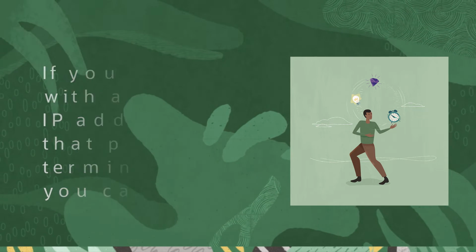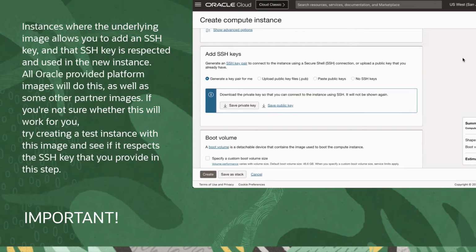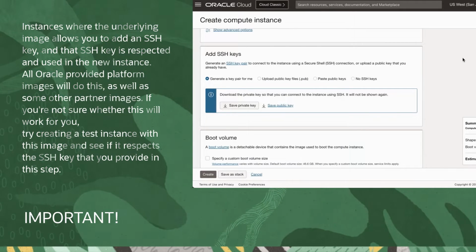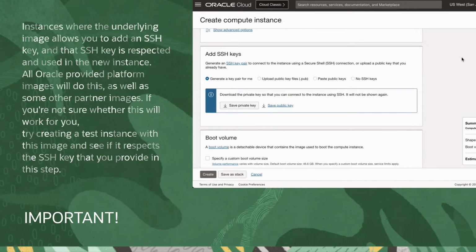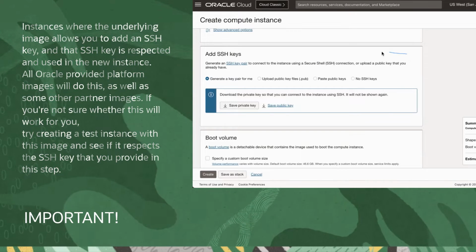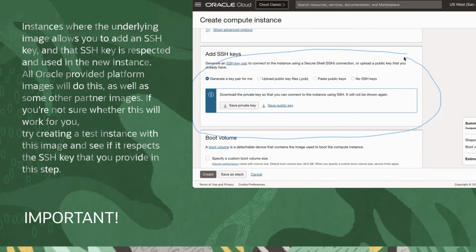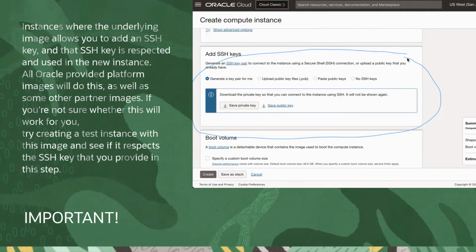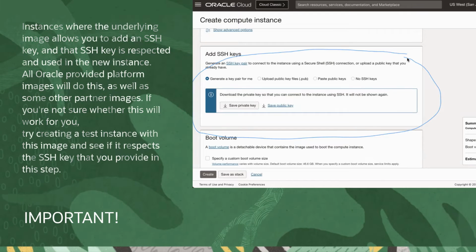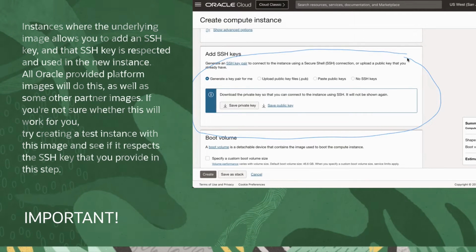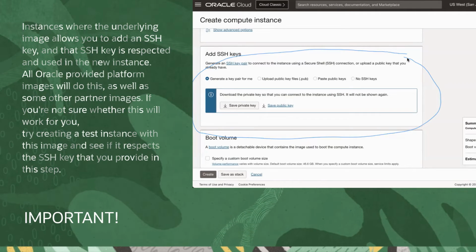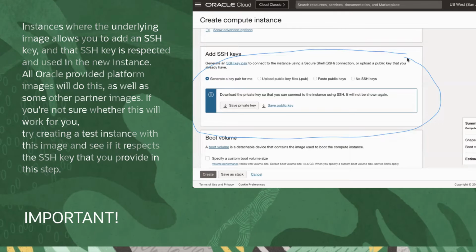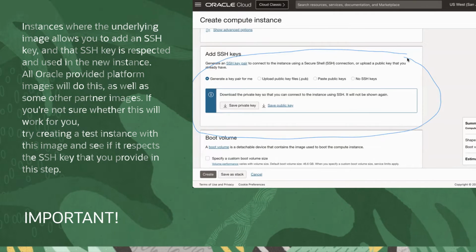about regaining access. It's also very important to note that this will only work on instances where the underlying image allows you to add an SSH key, and that SSH key is respected and used in the new instance. All Oracle-provided platform images will do this, as well as some other partner images. If you're not sure whether this will work for you, try creating a test instance with this image and see if it respects the SSH key that you provide in this step. If you're still unsure after trying that, then I would suggest using one of the other 2 methods in the following videos. Links to the other 2 videos are in the comments below.